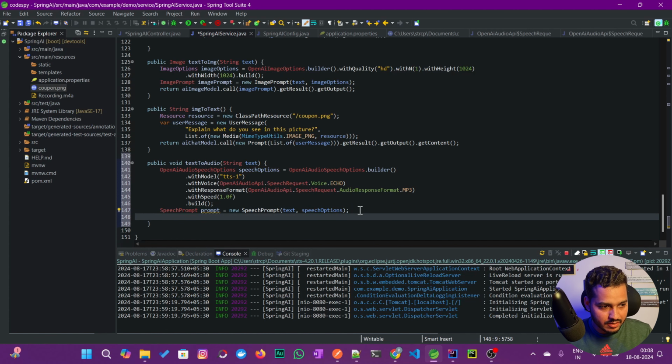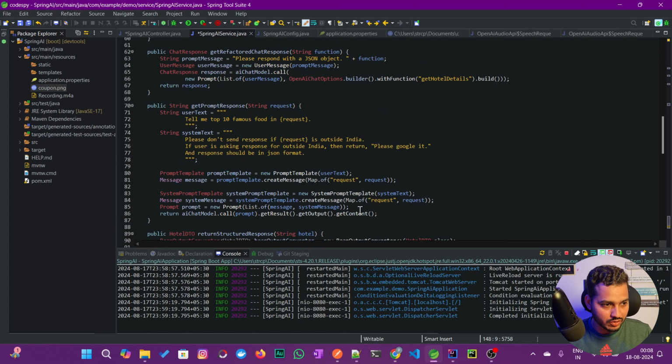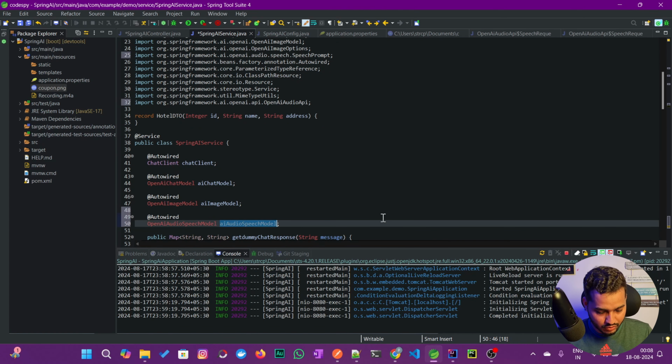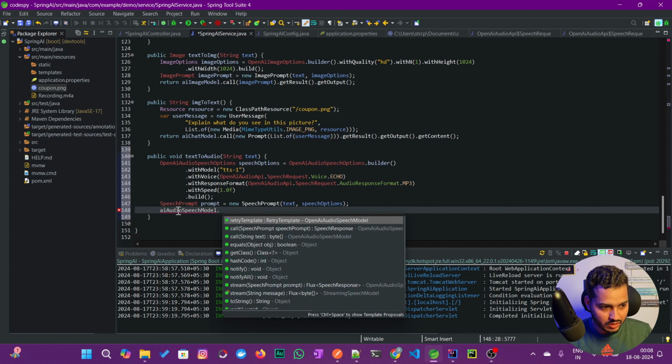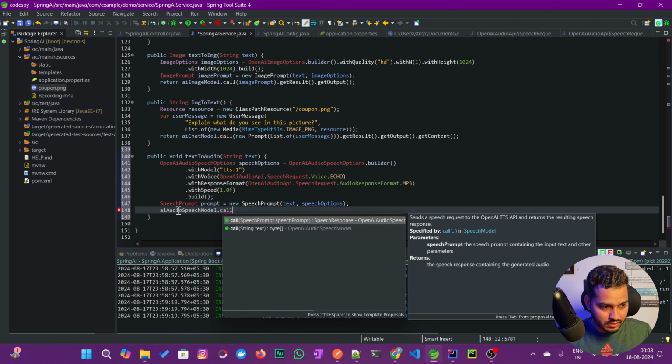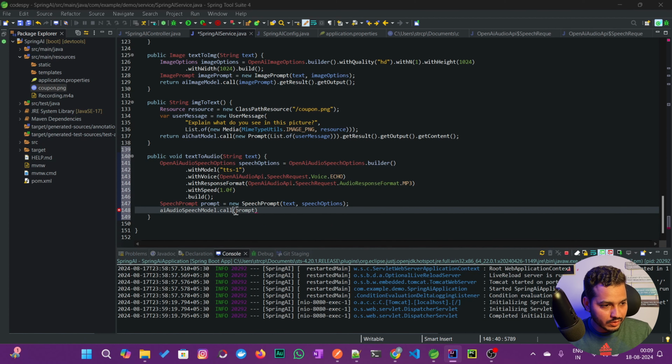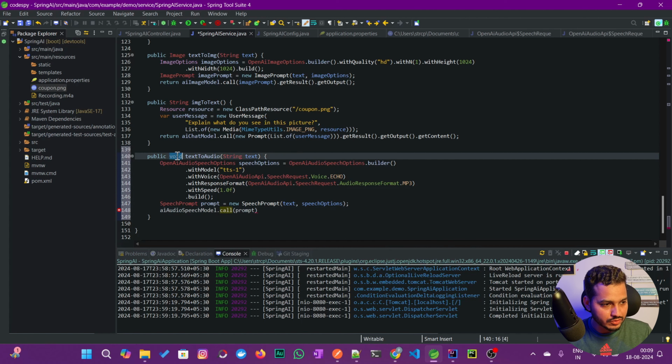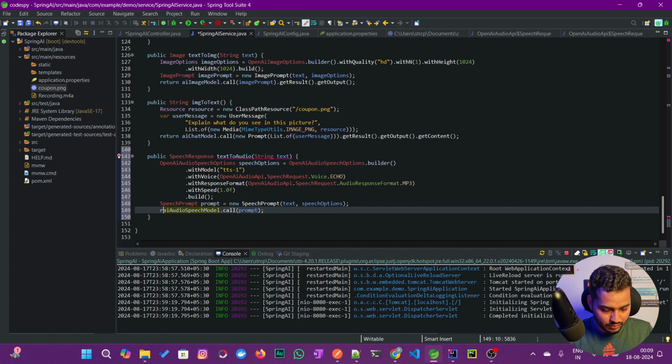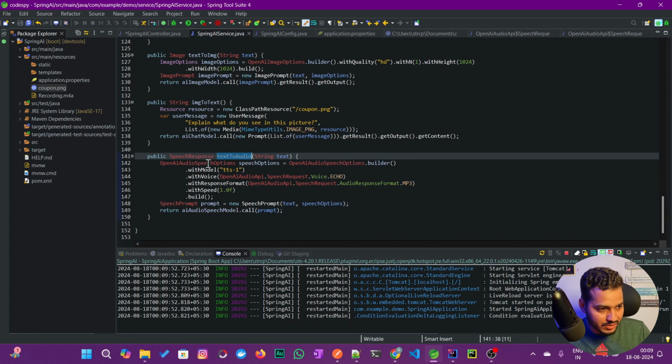So once my prompt is ready, I will call that model which I created on the top, AI audio speech model dot call, speech prompt. Okay, and its return type is going to be a speech response. So I have to return it. Okay, so this text to audio processing code is ready.